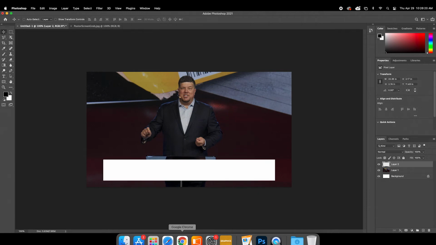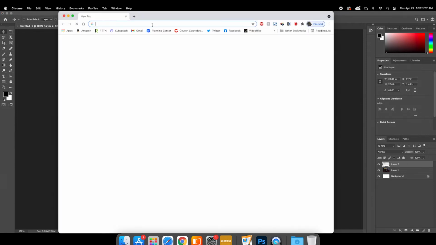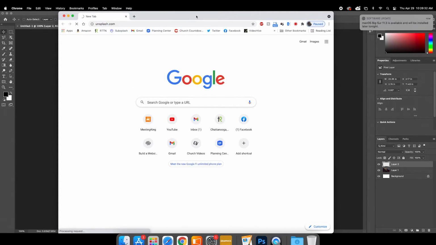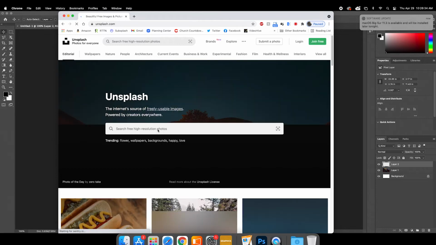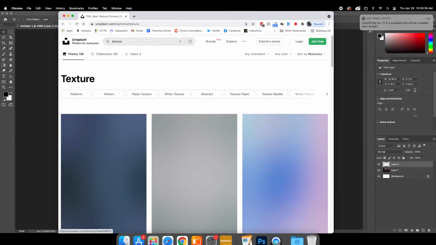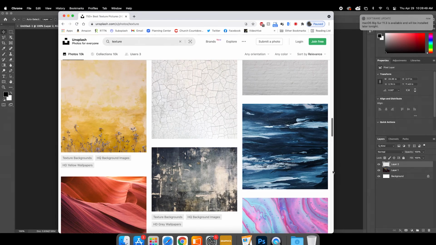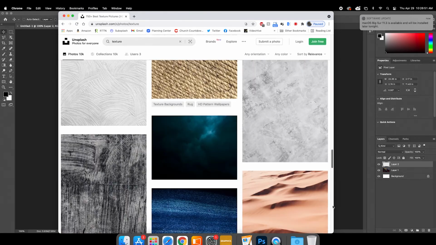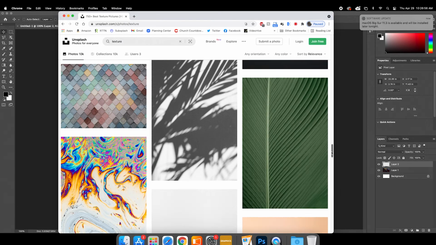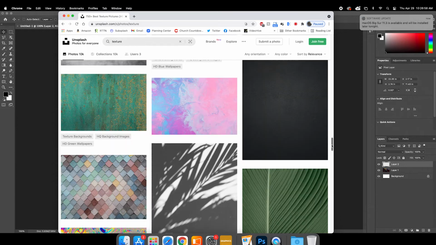Now, say you wanted to add a texture or an image or something like that. What you can do is come over and find something, unless you already have it. We'll just go to Unsplash. It's a great free website resource. And we'll just say texture. And you want something that's kind of dark because you have white text. You don't want it to get lost. So we'll just find something darker, we'll just go with this, and we can adjust that later.